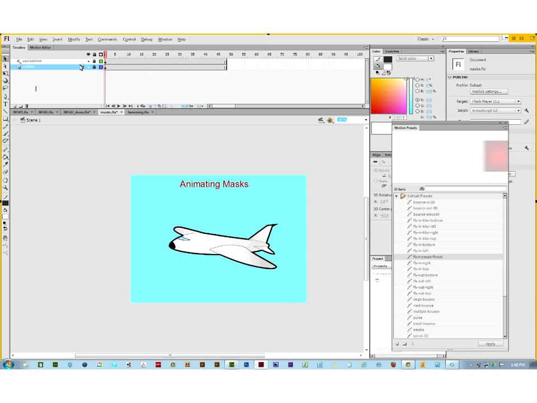So I have this plane. The plane is just sitting there, right? What if I wanted this plane to be revealed? It's not a fade, but a reveal, if you want to reveal from right to left or something like that. What you would do is create a mask, and the way a mask works in Flash is that you can have the mask move, and if the mask is moving, then the object is becoming revealed. Let me show you what I mean.